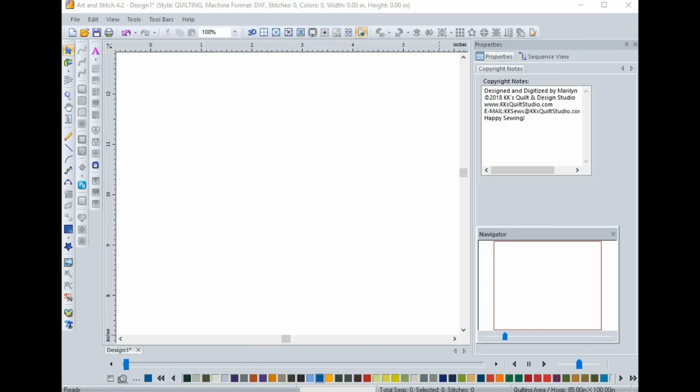This week's 5-Minute Friday topic is going to be on drawing tools. You'll find your drawing tools here along the left vertical toolbar.